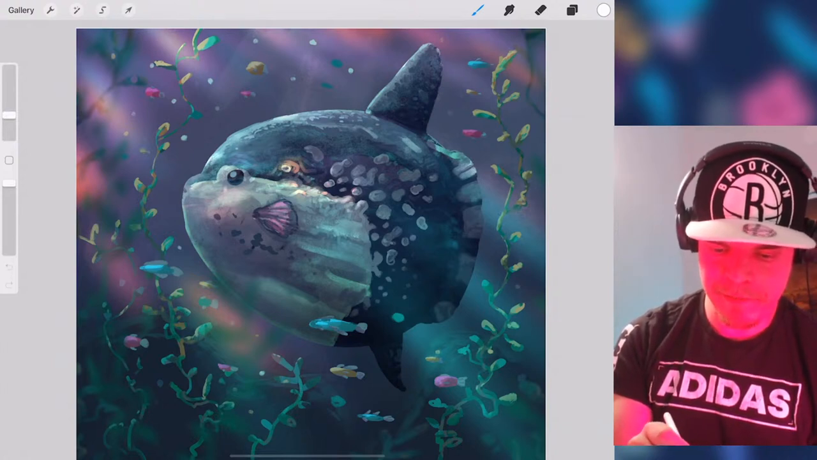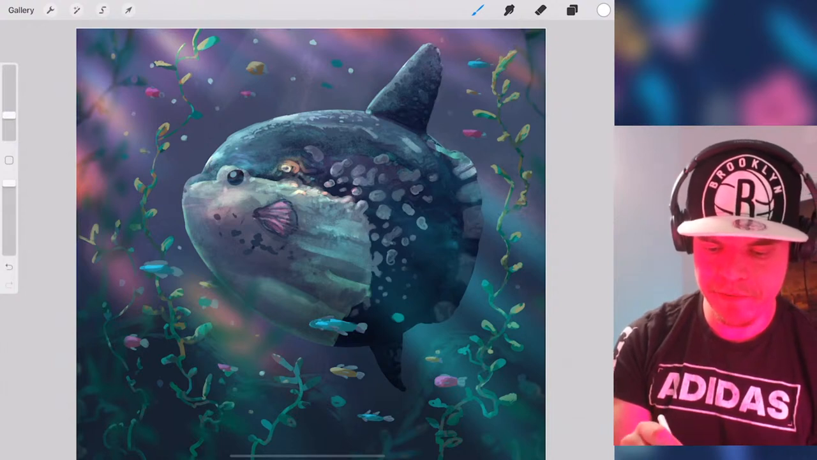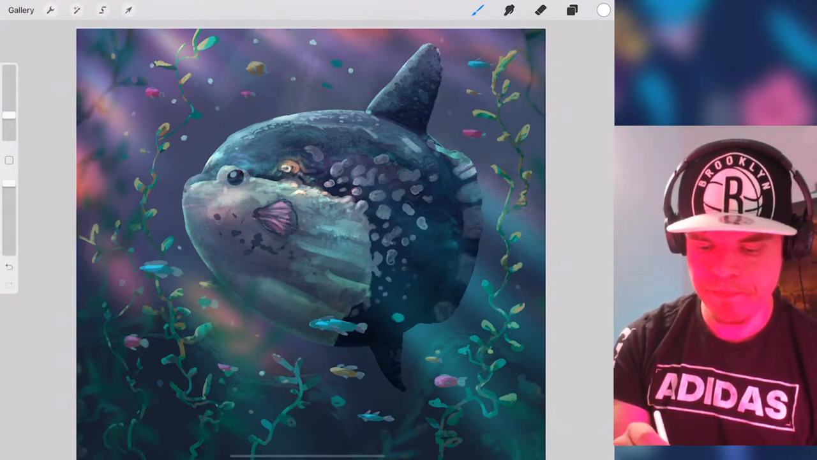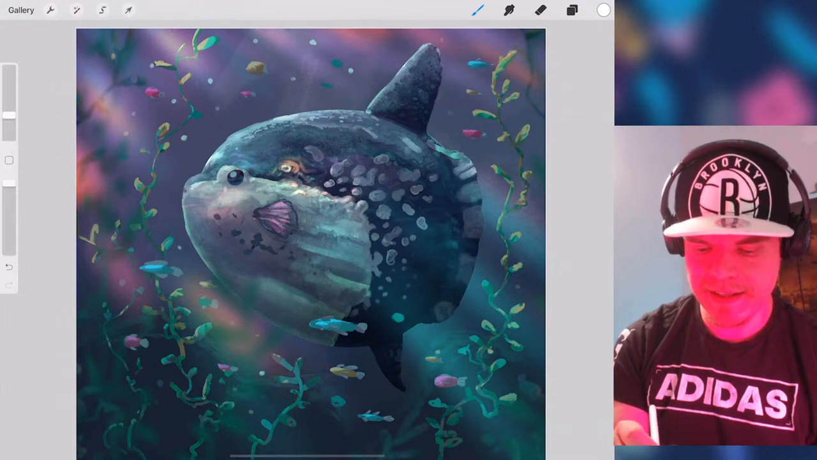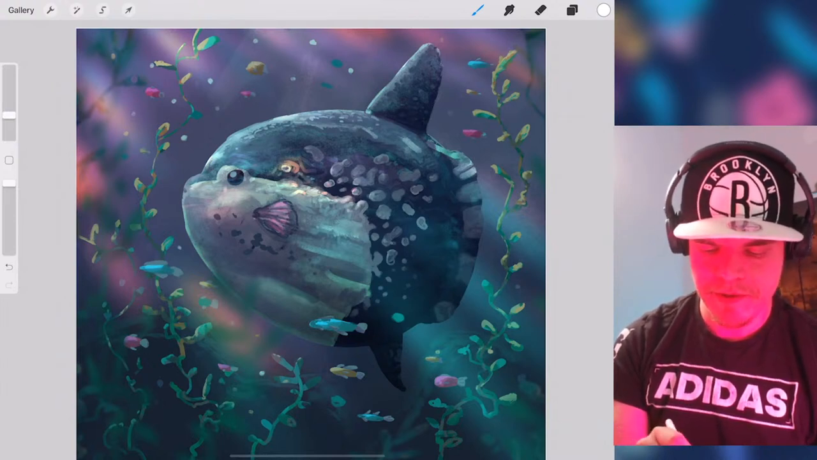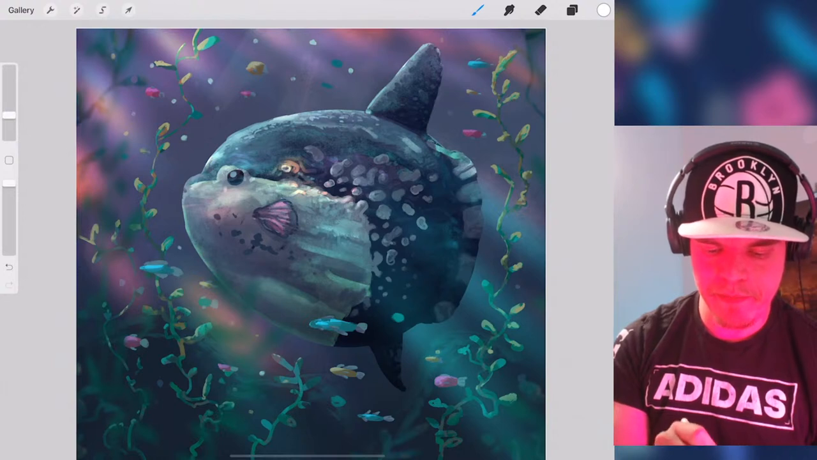Now I'm just scribbling this sort of additive layer into visibility, but I'm using a brush that is the same scale that I used for the patterns to make another layer of patterns on this skin.